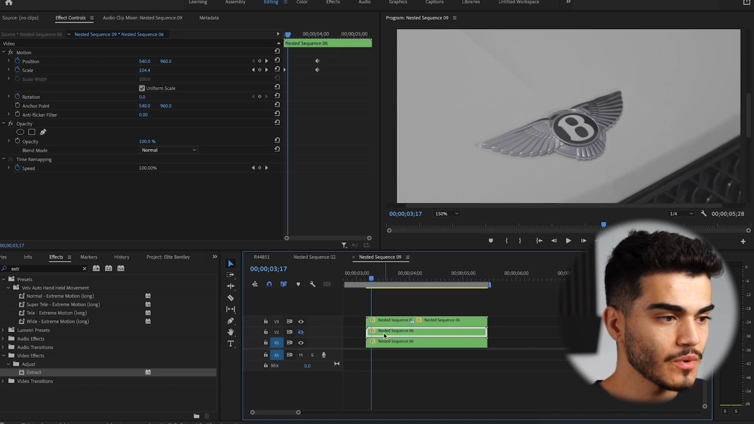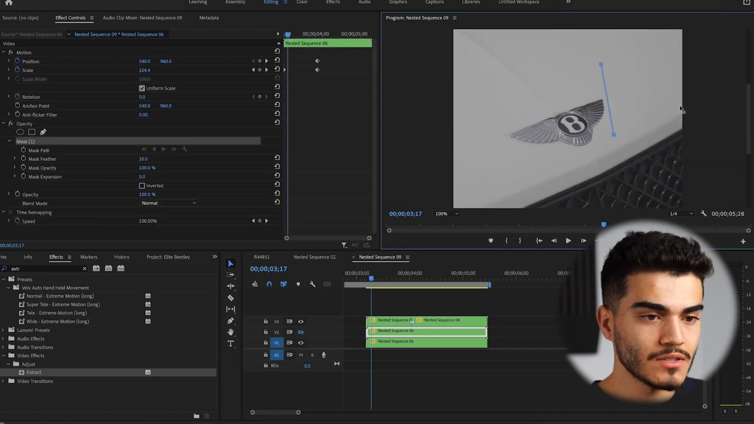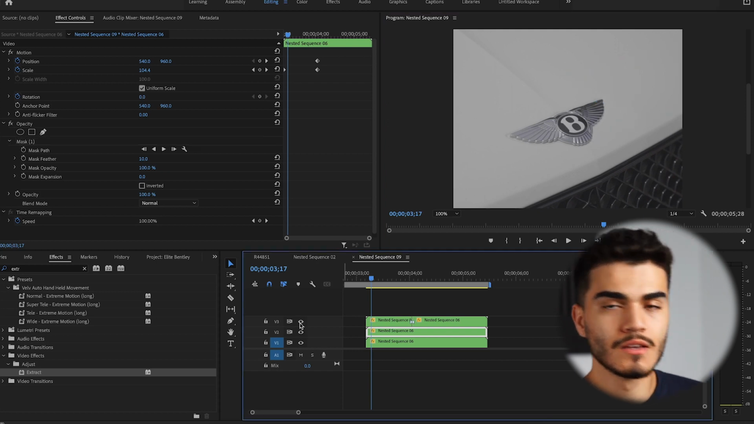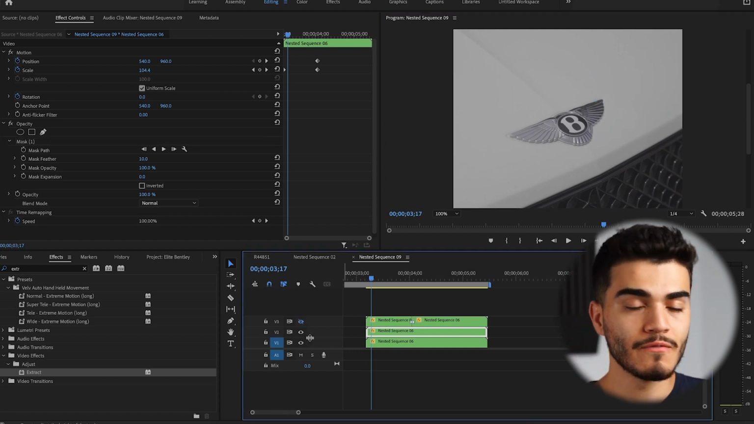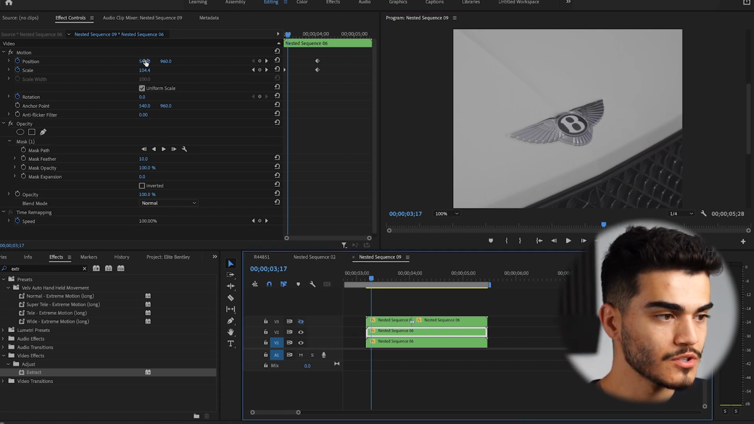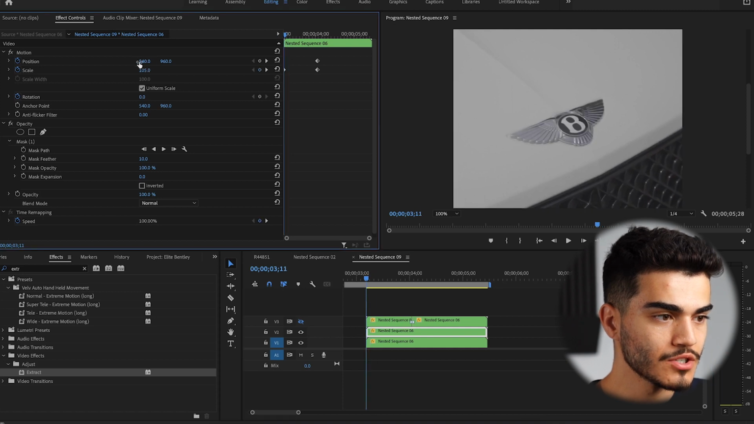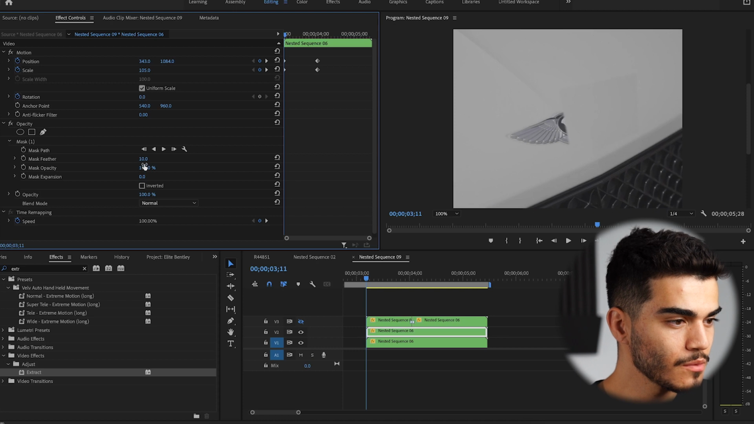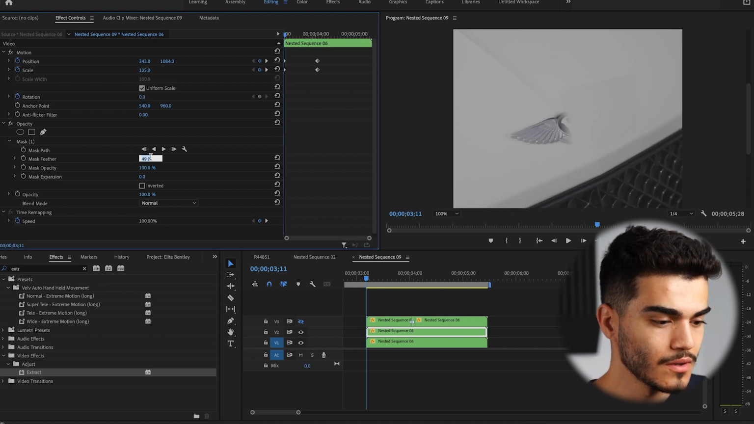And with this sequence right here, I'm gonna select the opacity tool and I'm gonna select right around the area. So I'm gonna disable my third track and I'm gonna focus on 1 and 2. On number 2, I'm gonna go ahead and move my position over right over the Bentley logo. And I'm gonna make sure my feather is set to about 35.